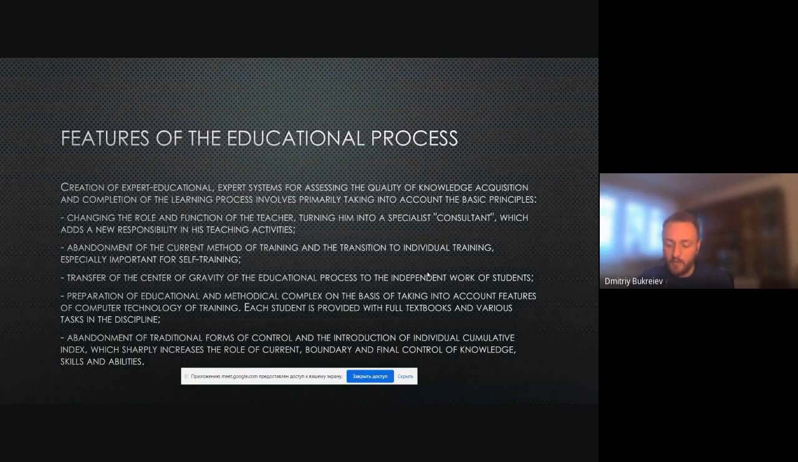Перенесення центру ваги навчального процесу на самостійну роботу учнів, що спостерігається у сучасному освітньому процесі. Підготовка навчально-методичного комплексу на основі врахування особливостей комп'ютерної технології навчання та відмови від традиційних форм контролю і впровадження індивідуального комунікативного індексу, в якому різко зростає роль поточного, рубіжного та підсумкових контролів.